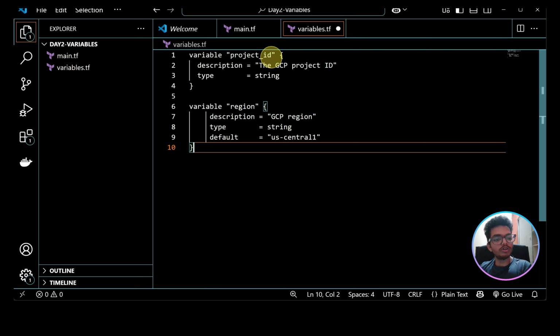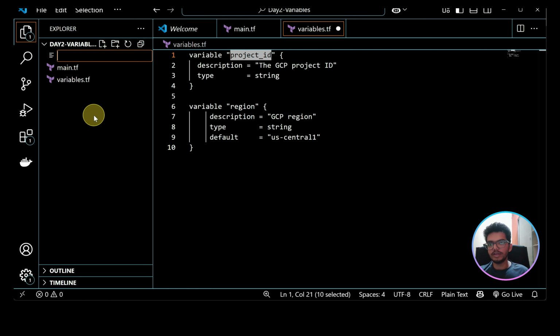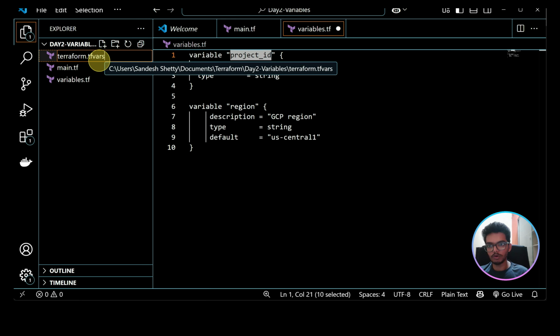Here, for project ID I have not defined any values. Values we will get from the tfvars file. But for region I have added default values. So if I don't define any values in tfvars, it will take these values by default. So I can add the tfvars file now, the terraform.tfvars file.